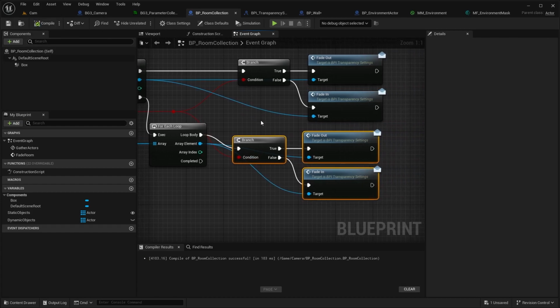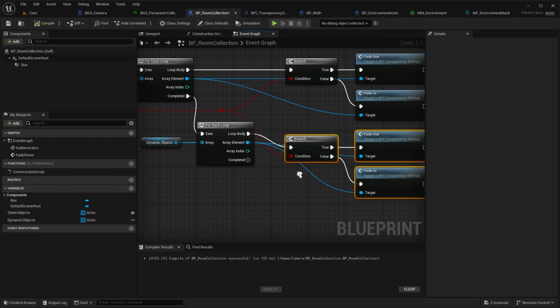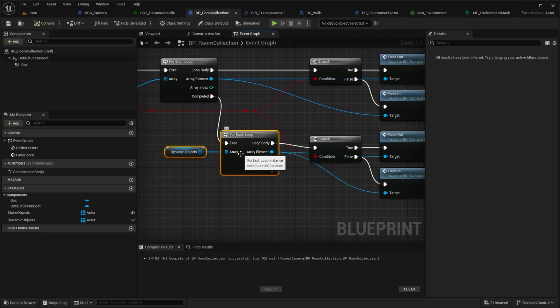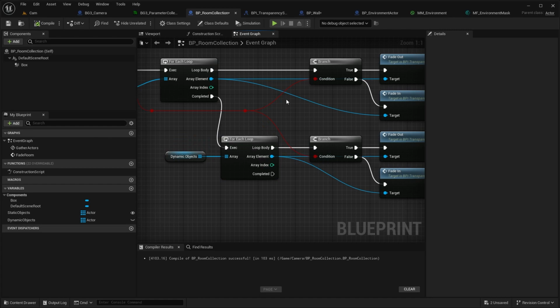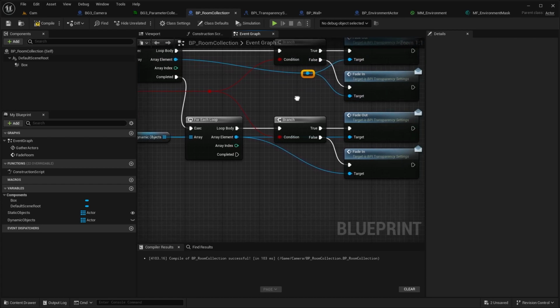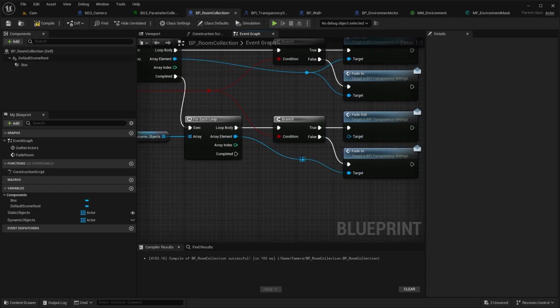There we go. Let's clean this up a little bit, because this is a little messy. What I'm going to do is just have one wire that kind of splits off.